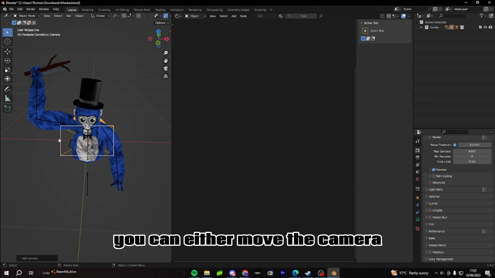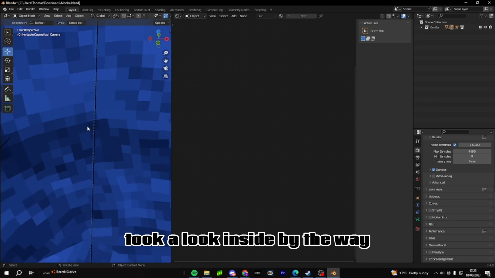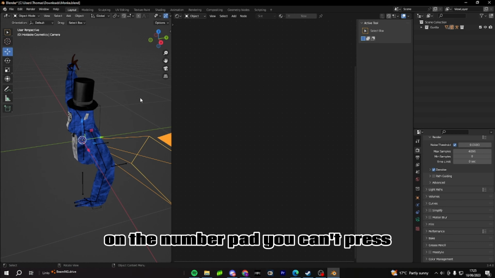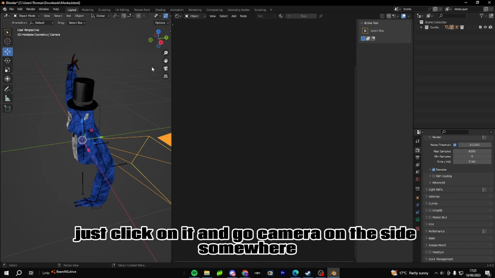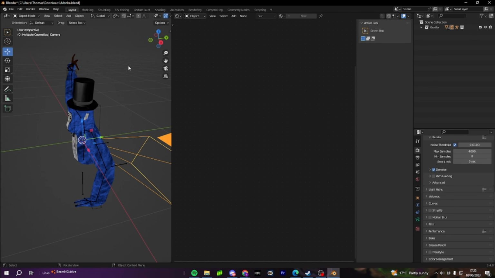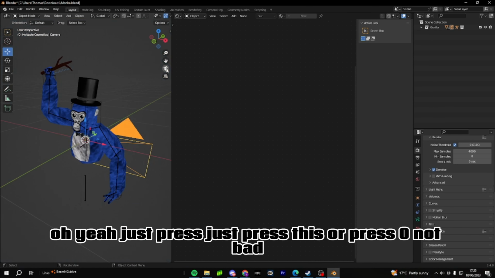camera. Okay, you can either move the camera, and then also press 0 to look inside it, by the way. On the number pad, you can't just press numbers, it's on the number pad. If you don't have that, just click on it and go on camera on the side somewhere. Oh yeah, just press this, or press 0 on the number pad.